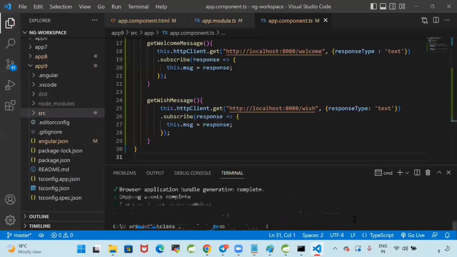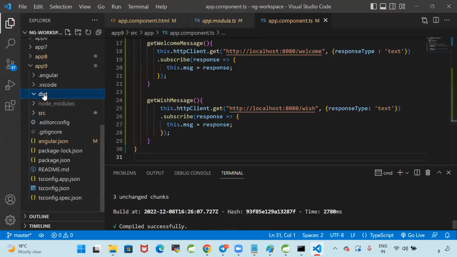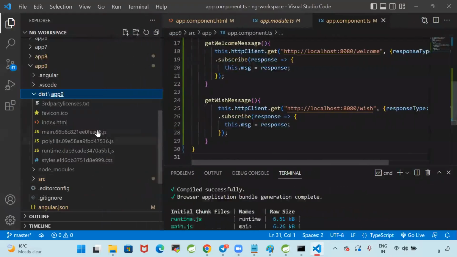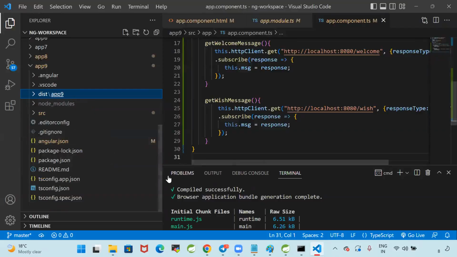Okay, now see, whenever I run the ng build command, it generates one folder called the dist folder. In the dist folder, the complete Angular project code is packaged into the main.js file. We will copy the content of the dist folder and keep it in the Spring Boot project. That is one way of integration. We'll talk about that.